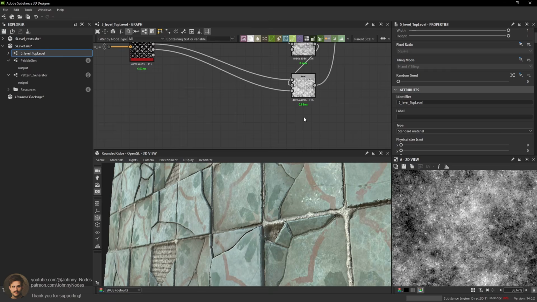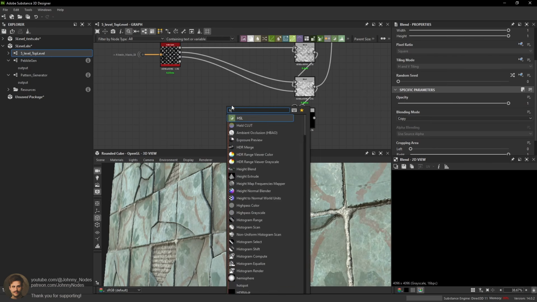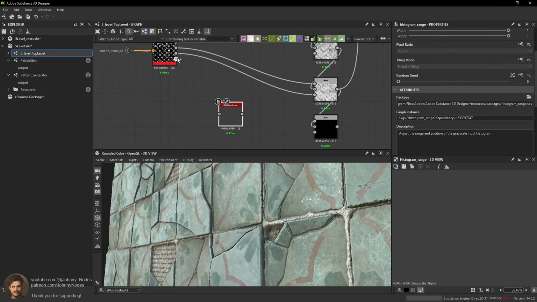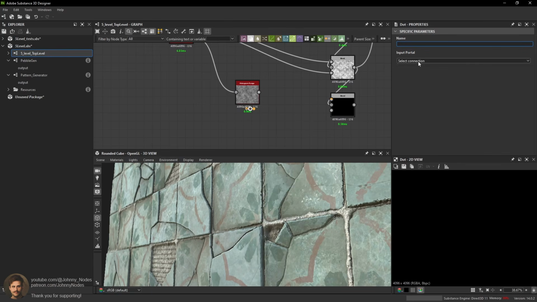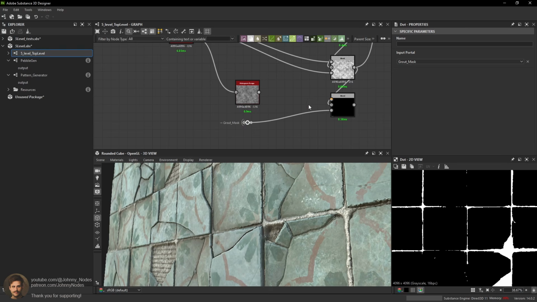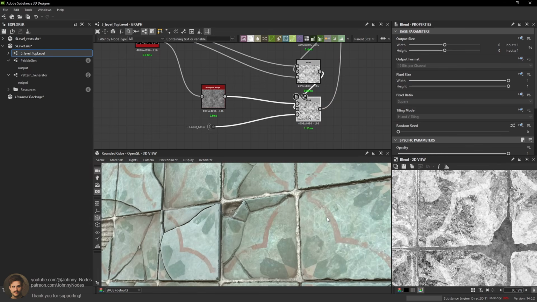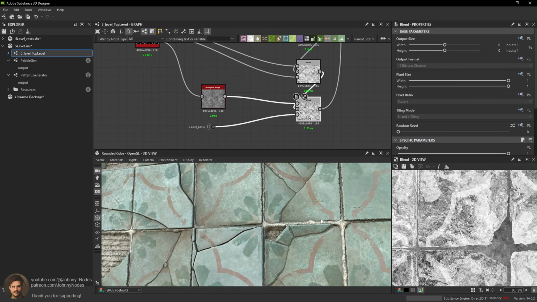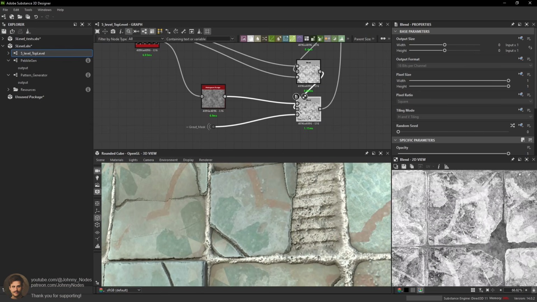And the last thing was the grout. For the grout, I'm actually going to use a histogram range. And we need our grout mask, which we already have. Dot grout mask. And just put the grout on. And the nice thing about the histogram range is it's going to allow us to control all the properties of the grout in one location.